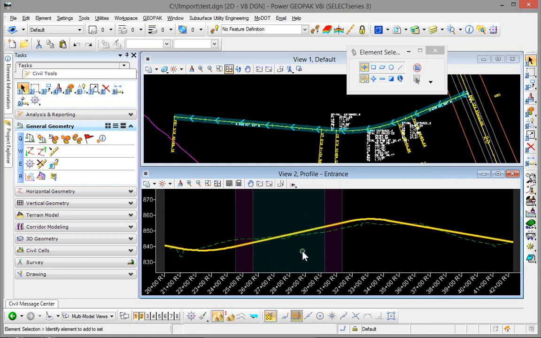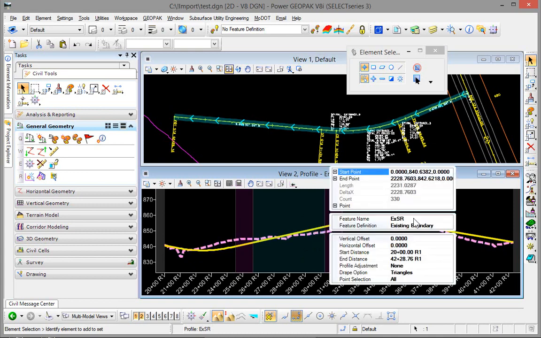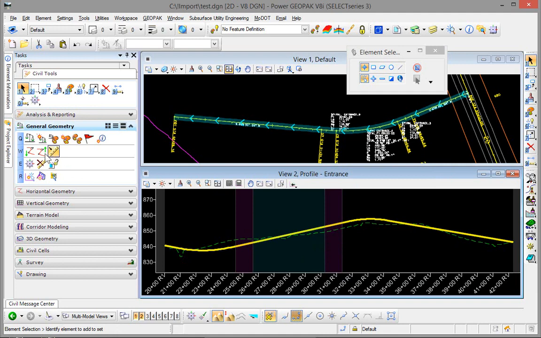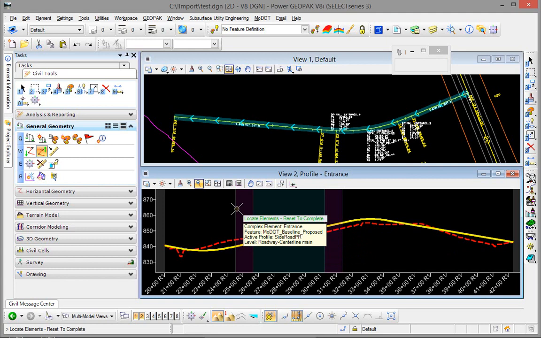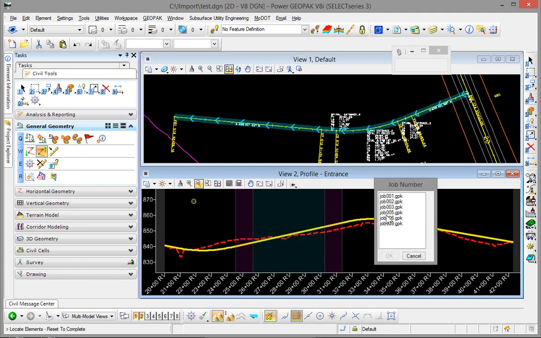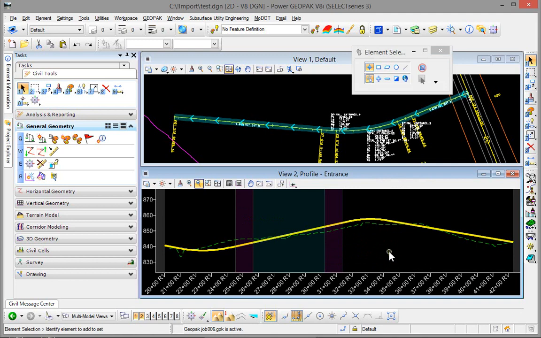But what is not going to automatically go back to the GPK file is the existing ground profile. So again, this needs to have a name. If you come over to the properties, make sure you give it a name. Then come over to the General Geometry tab and select Export to Native. Select your existing ground profile and reset to complete, and that will prompt you for the GPK file to write to. So we'll send that back to our 006 GPK file.